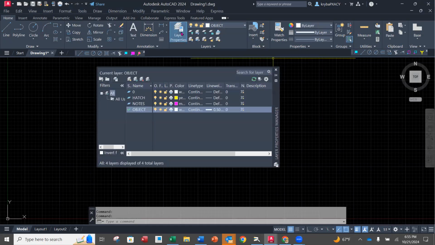They're all continuous. And I've got hatch, notes, and object line. White for object, magenta for notes, and yellow for hatch. They're all continuous line types, but the only line weight that's different is object, and it's going to be 0.5 millimeters. Got it? Anybody else? Okay. So I'll close that out.